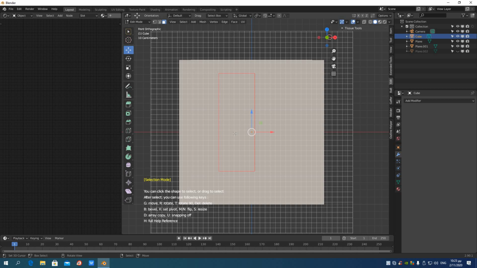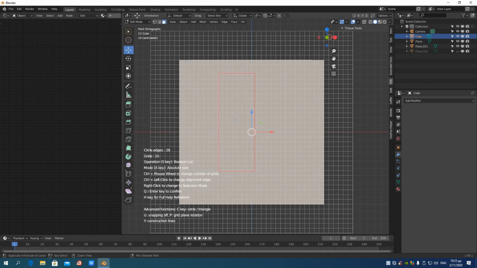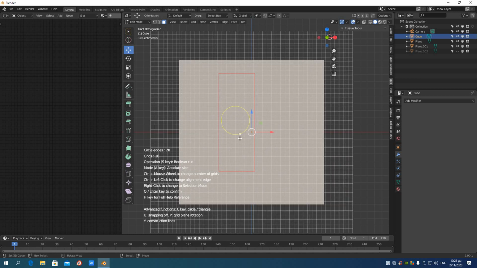Now, C key for making circles. Here. No. Y, C. Making it a little bit denser. So. No. Sorry. I will make it Y and C. Why is it not making it? I'm not in construction line mode. Y construction line mode. No. Y.